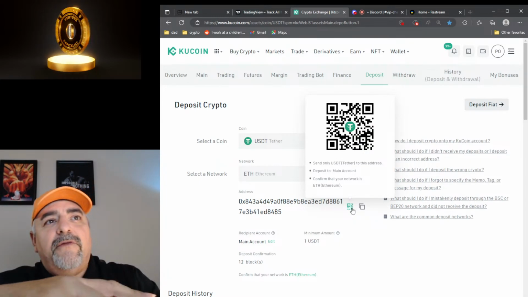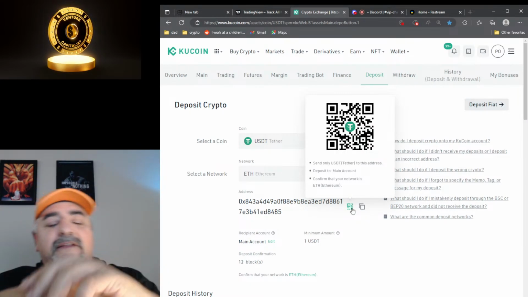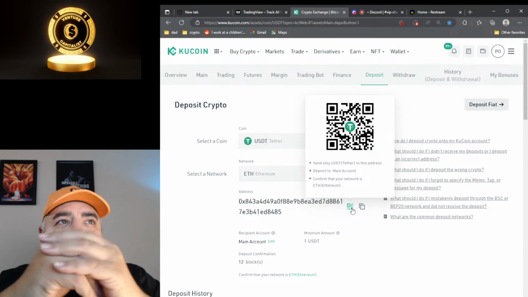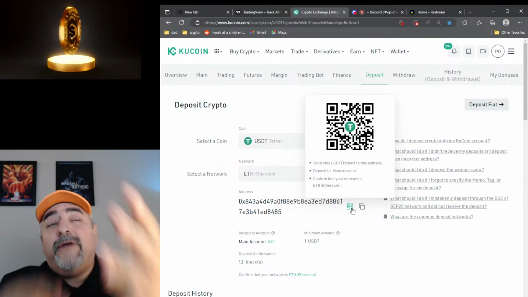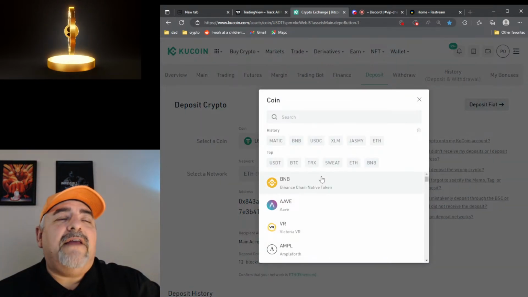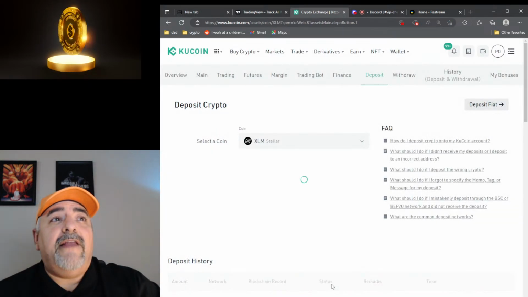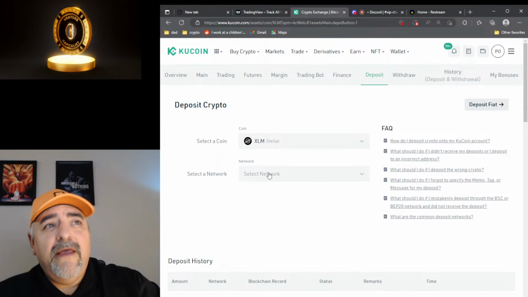You put it up and it'll say, what's the address? You could scan that and that'll scan into the address section, because that's your address for your ERC20 token USDT for your KuCoin. Now, me personally, a lot of times what I do is I'll transfer XLM, right? So XLM or XRP, whichever one you use, I use a lot of XLM Stellar.